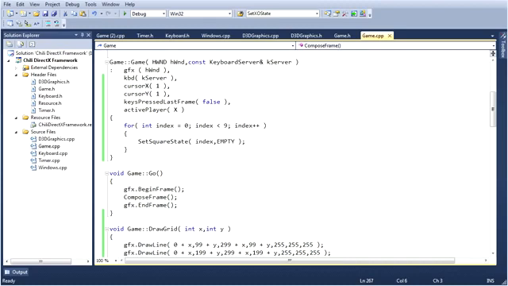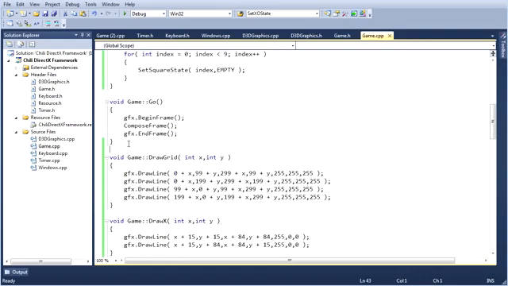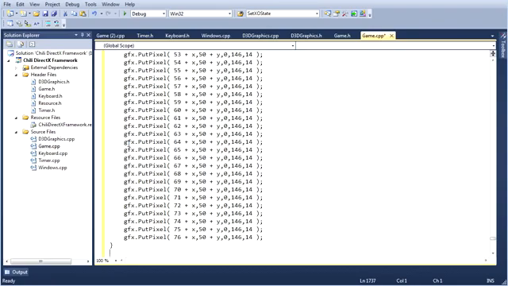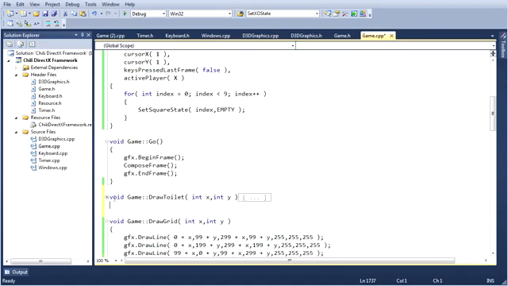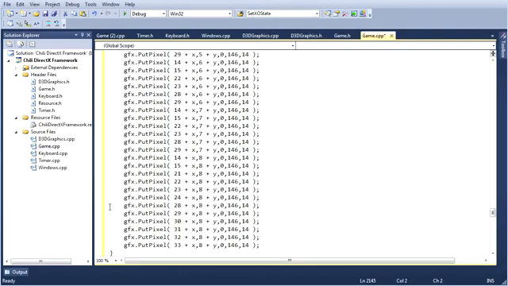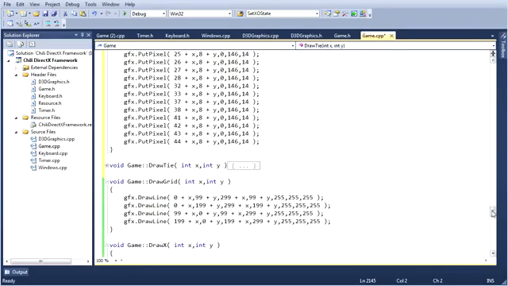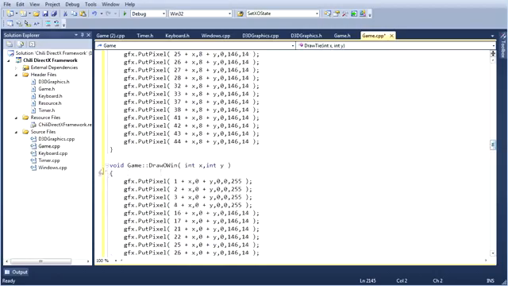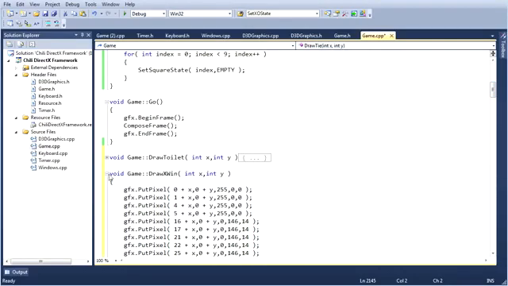So draw toilet. Copy. Where should I put it? I'll put it up here before the draw grid stuff. There it is. Draw toilet. It's a long one. And we'll just do these ones. Control C. This is going to be long. Bam. All right. This is the text for tie. And this is the text for O wins. And this is for X wins.